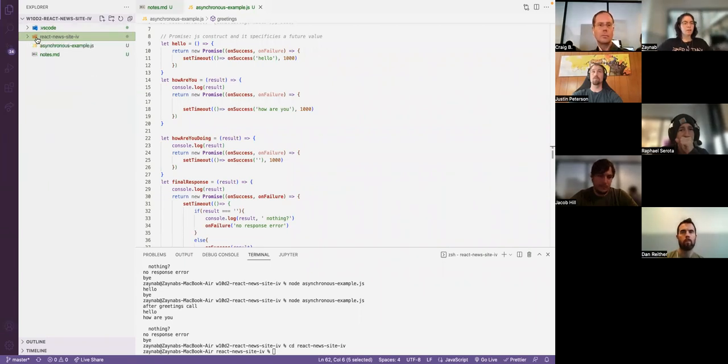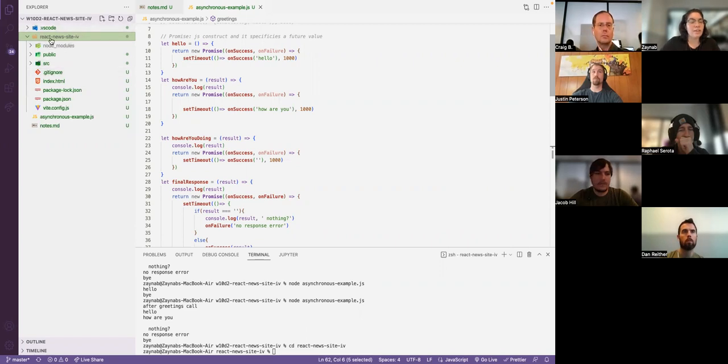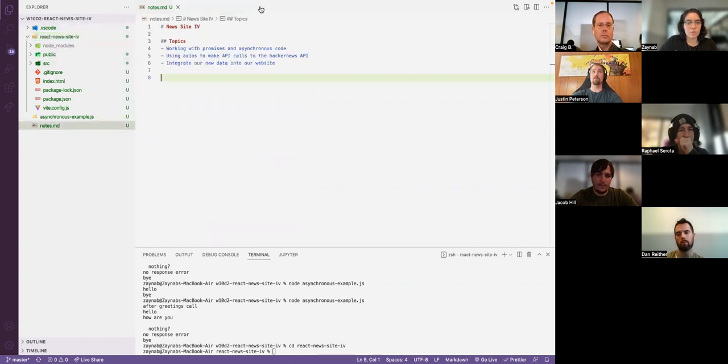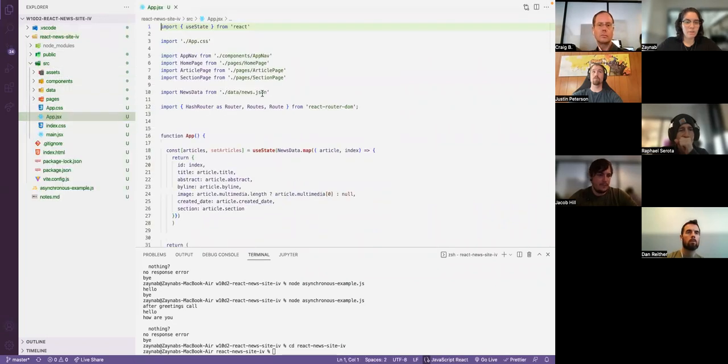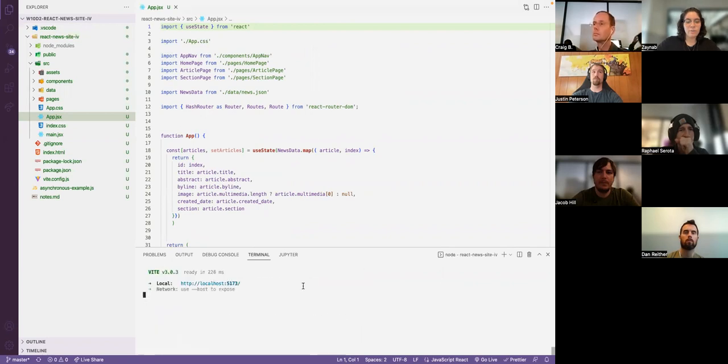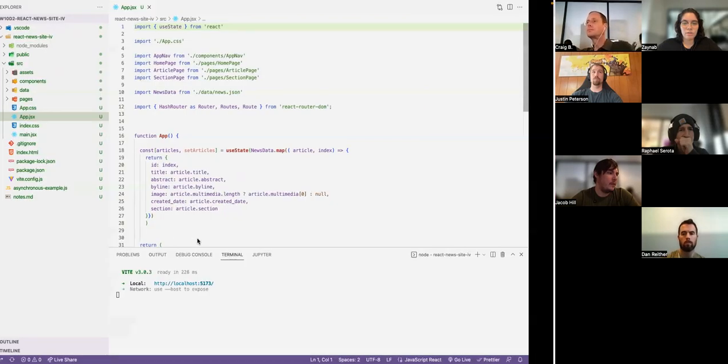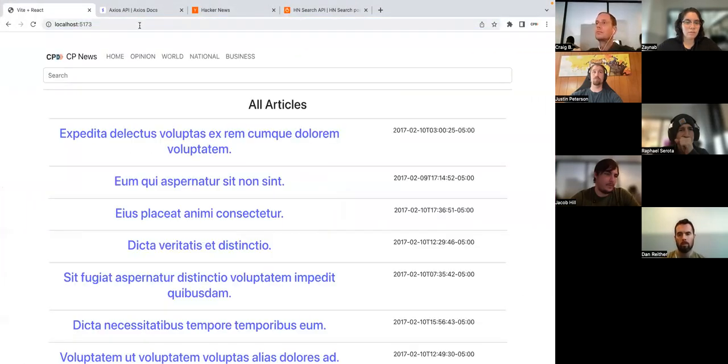So now that we're back, we are going to integrate the Hacker News API into our existing news site. So I'm going to close this, look at my app.js, and start my server.